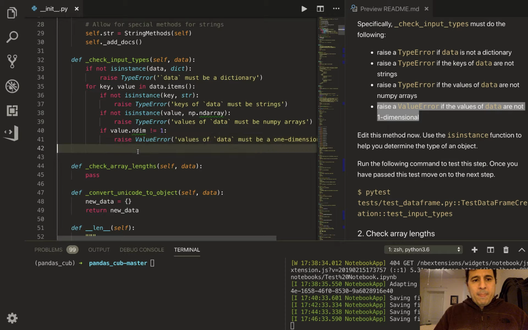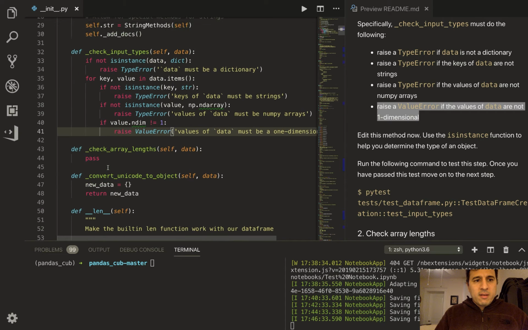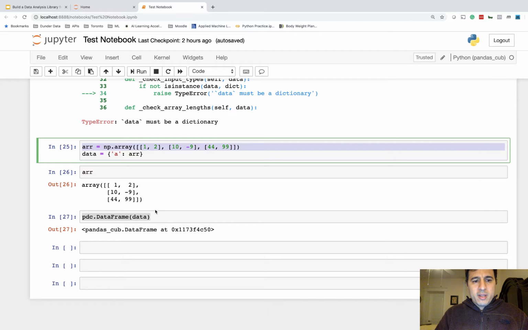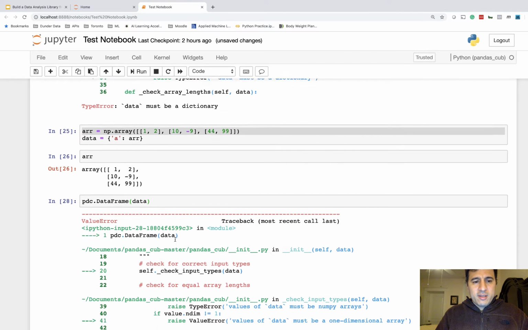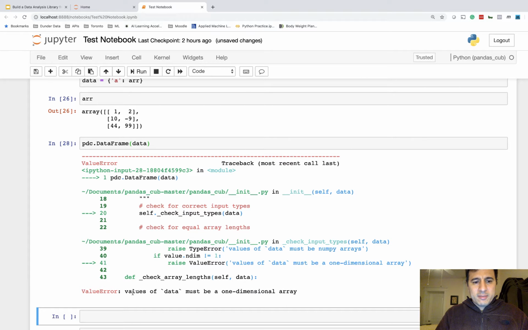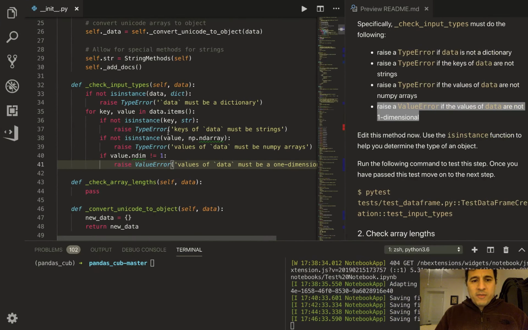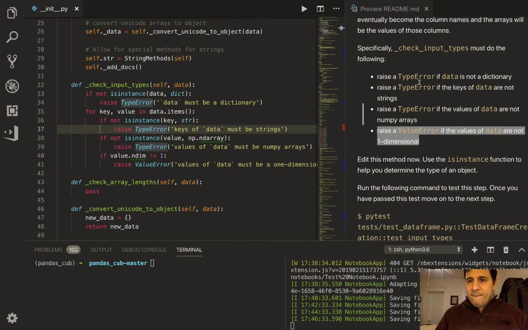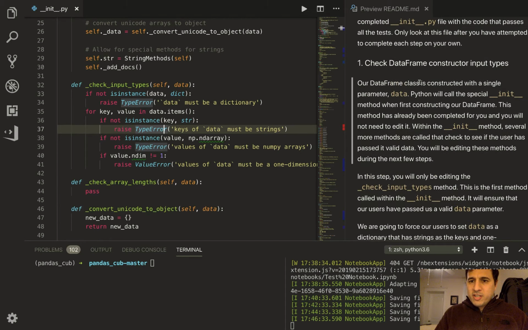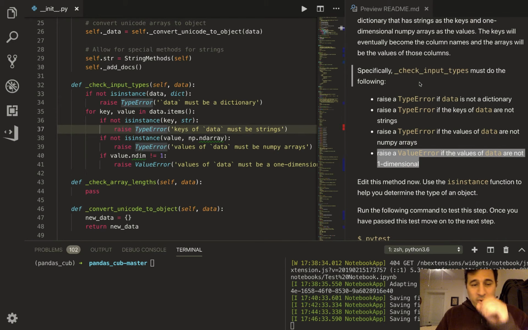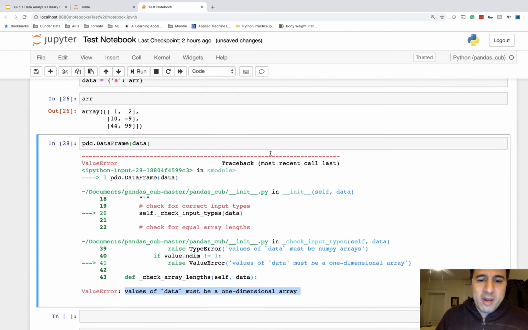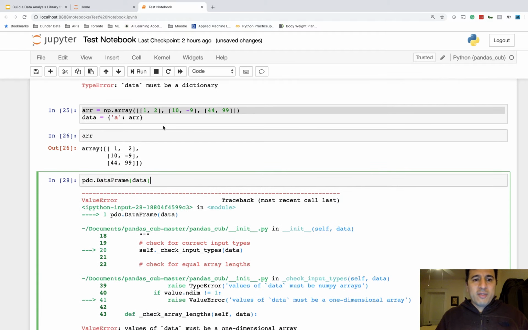Okay, so let's go back to our Jupyter Notebook, rerun this, and see if we've triggered that value error. So there we go. It says values of data must be a one-dimensional array. All right, fantastic. So we've done all 4 cases right here. And it looks like check DataFrame constructor input types is all ready to go. Now, we've manually verified it. This is what I mean by manually testing. So everything looks good.